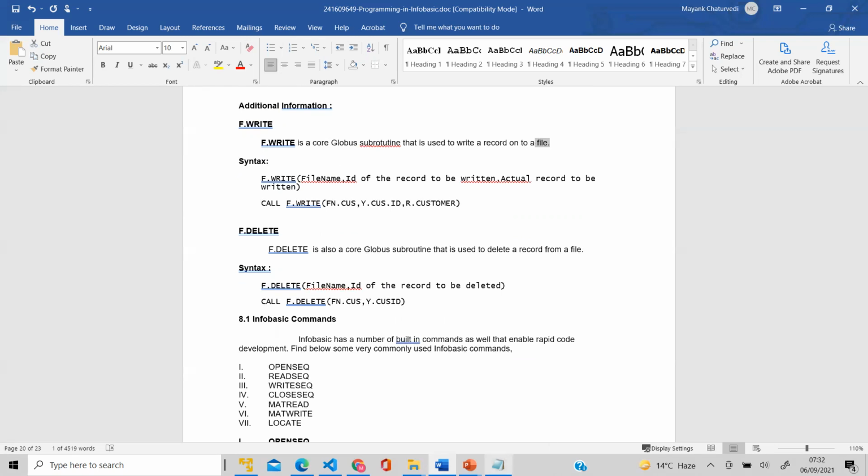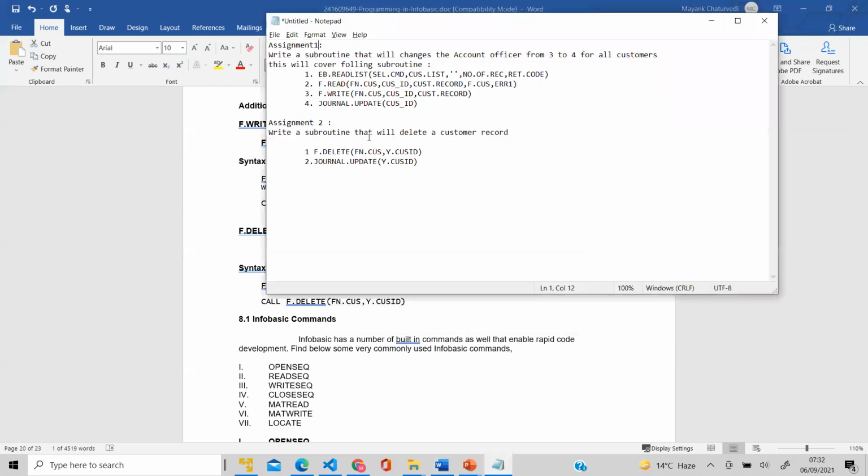So I have already created one assignment for that. So we'll see the first assignment, what we are going to do today. We are going to write a subroutine that will change the account officer from 3 to 4 for all customers. Wherever we have account officer 3, we will try to change this to 4 using our subroutine.